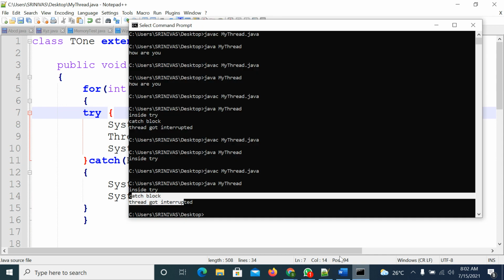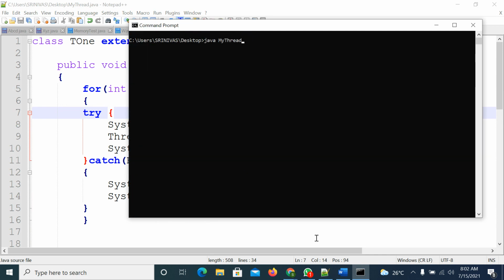Save the program and compile it. Execute it. Here it is in waiting state. So the first time it is terminated. The first time, the 0th time, it went to the catch block, and it printed this line also: thread got interrupted from the catch block. So the second time the for loop is executing, the thread is in waiting state. The second time you are not interrupting it. The first time only you interrupted. So instead of waiting that much time, I terminated it.